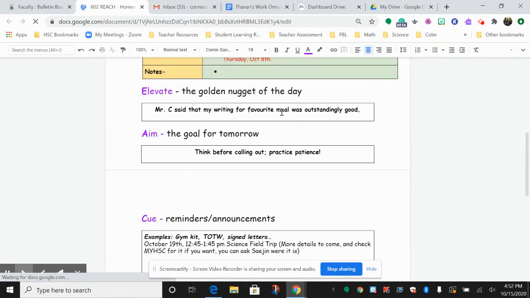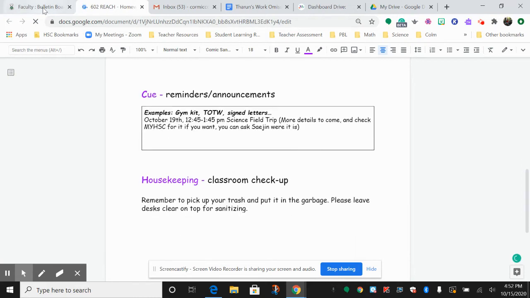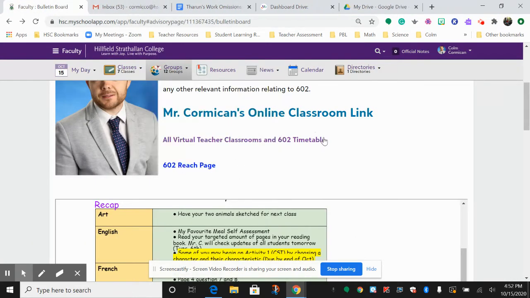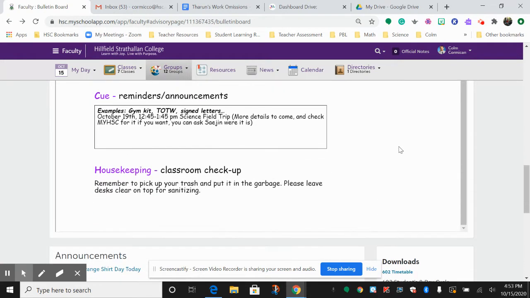We have an Elevate. We look for something that was particularly strong about the students in that day, something they can be proud of, something that they can strive to do a little bit better tomorrow as a collective. Cues are reminders, and H for housekeeping. That's pretty self-explanatory.